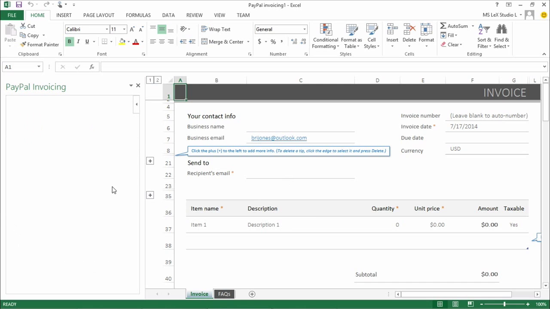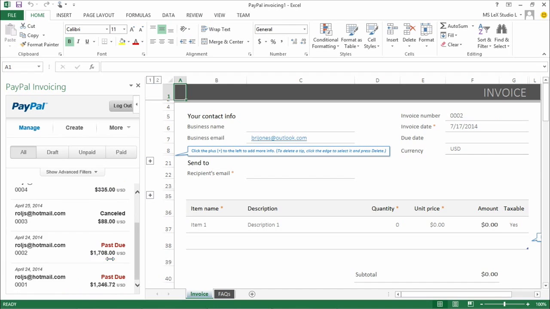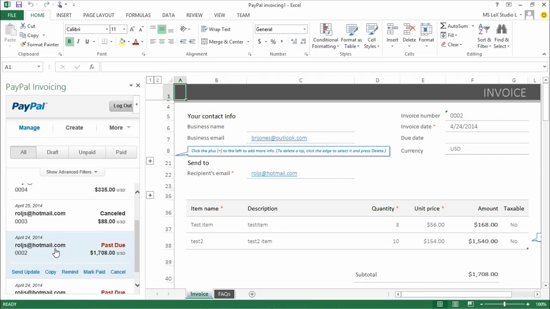I can also go and click on some of those existing invoices that I had, like this invoice that I sent to Rolando here for $1,700. And when I go and click on that, you'll see that as soon as I clicked on that, the spreadsheet went and updated.